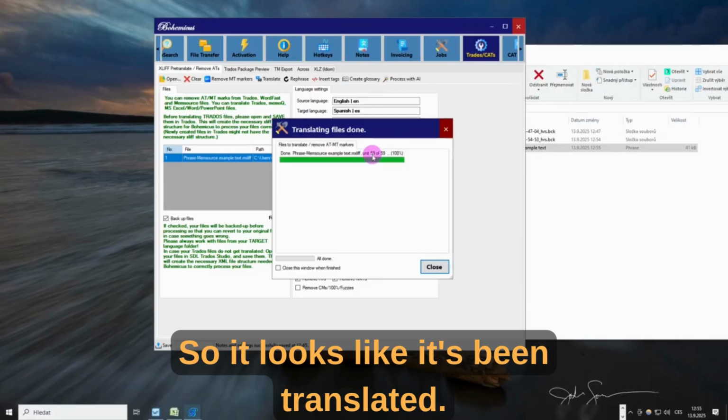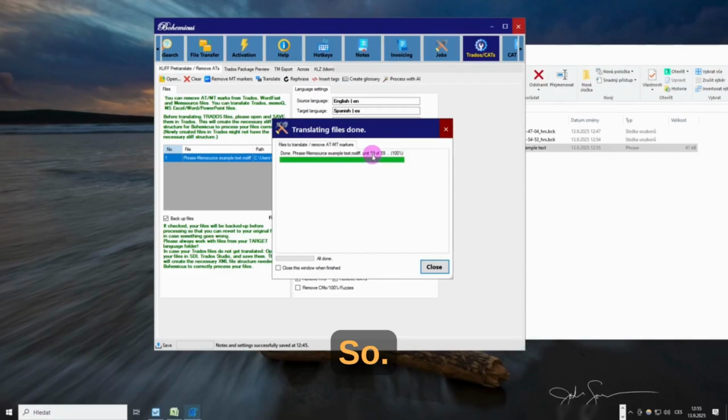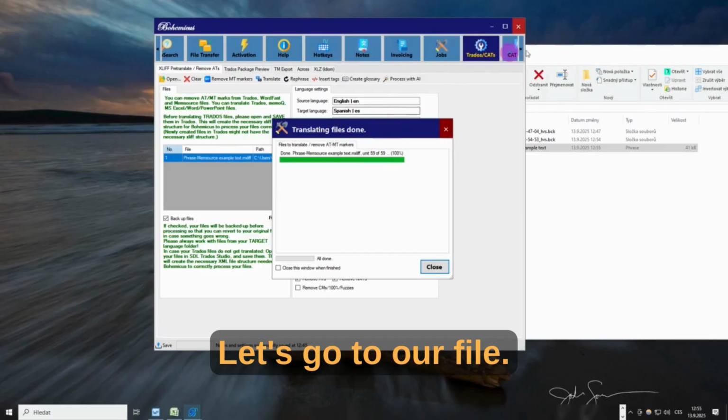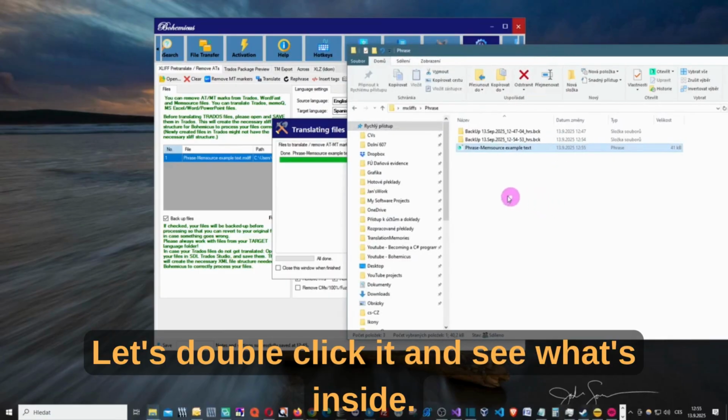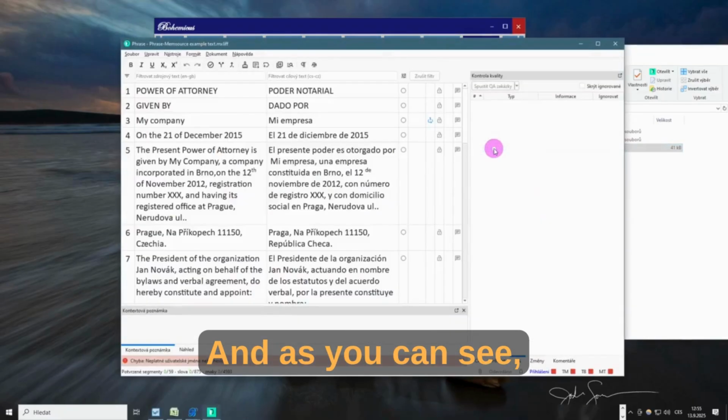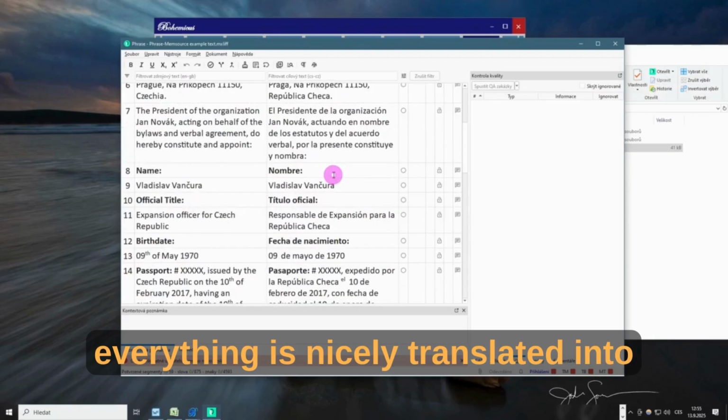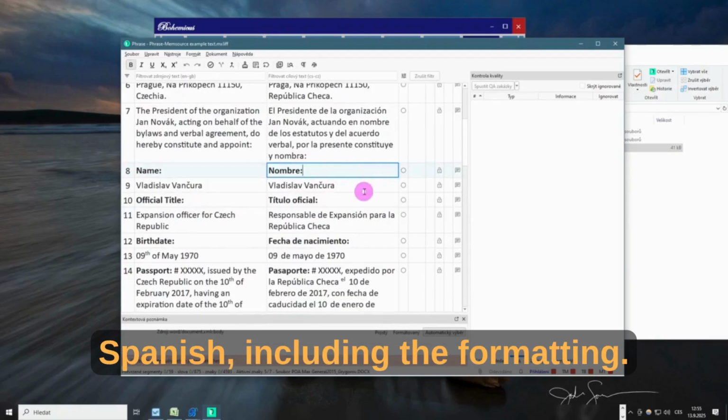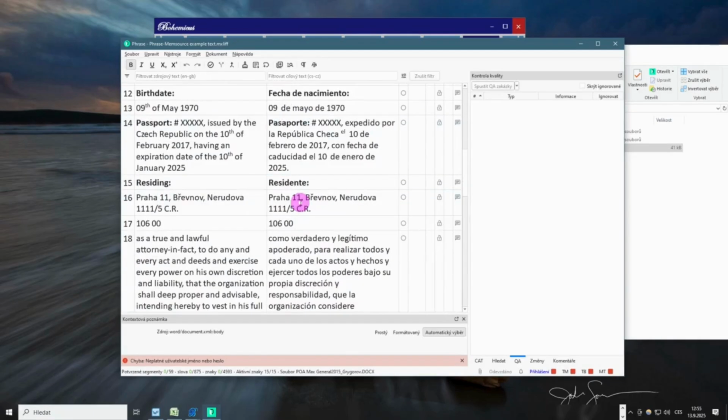Alright, so it looks like it's been translated. So let's go to our file. Let's double click it and see what's inside. And as you can see, everything is nicely translated into Spanish, including the formatting.